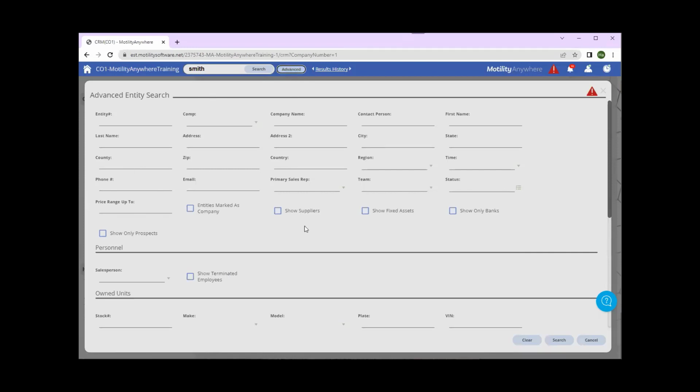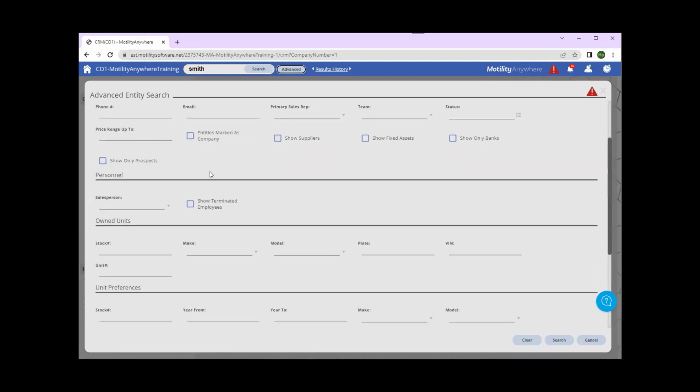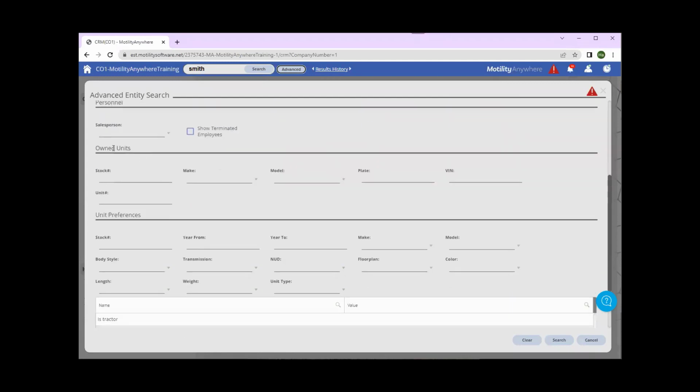You can search by entity information. You can just look at companies, just look at suppliers, etc. That's all the same from Infinity. You can search by primary salesperson, units they currently own. So this is actually kind of nice, because if you have a VIN for a unit that is already owned, you can put that VIN in and find the owner. If you're looking for people who have a specific make and model, you can put that information in and be able to pull up the people who currently own that make and model.